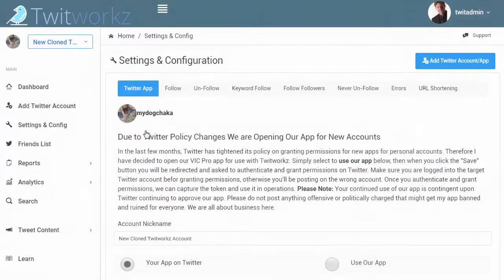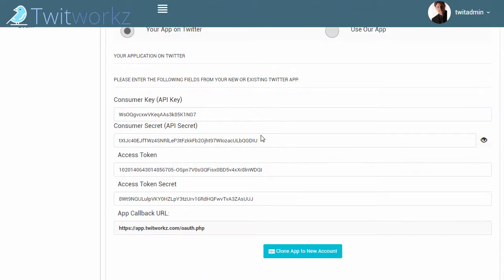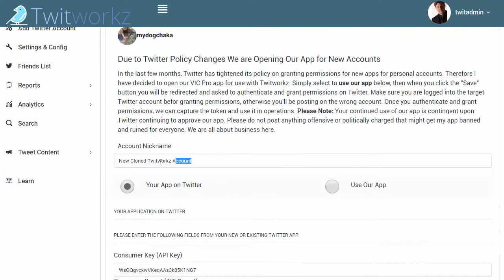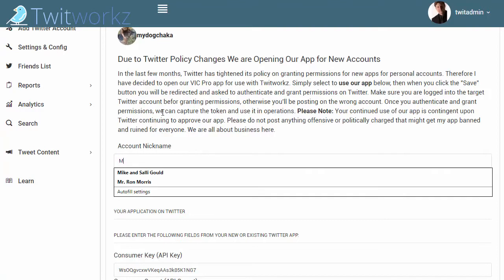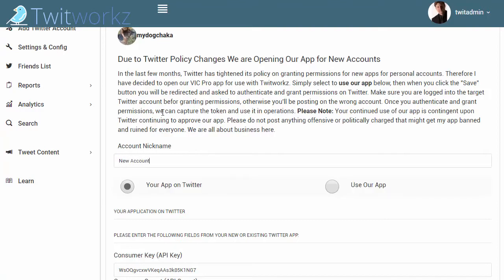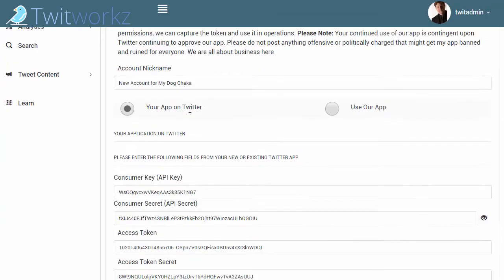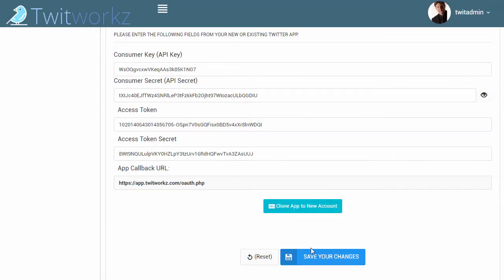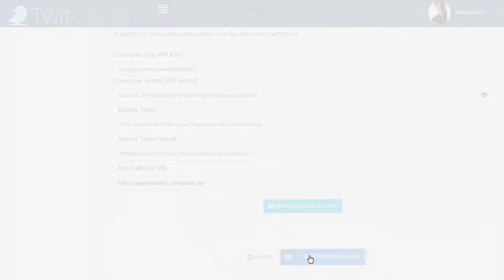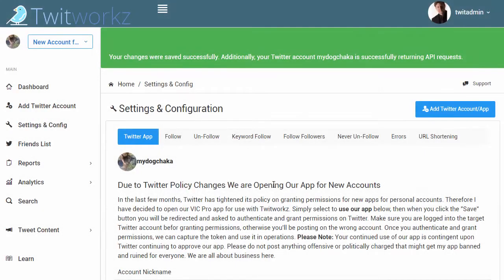You'll notice that we've come right back here, and we're showing my dog Chaka and the correct picture, and that means it's working correctly, and we've captured your tokens. You can see the tokens down here too. Now the next thing you probably want to do is change the nickname to, let's just make it new account for my dog Chaka, and that'll show up on the list. So don't click this one, but click the Save button again. Okay, and there we go.